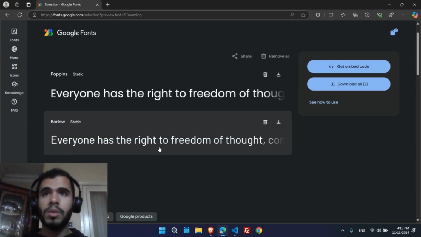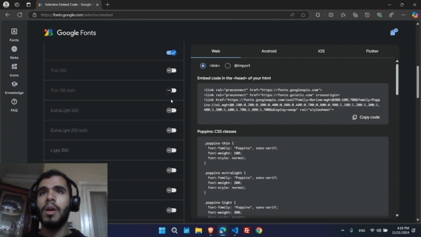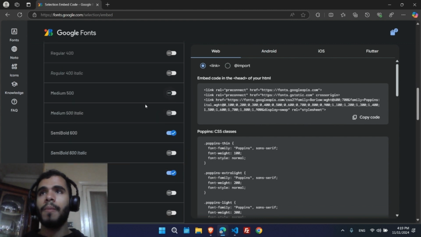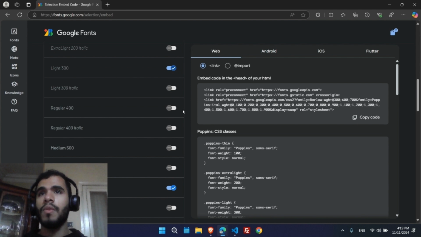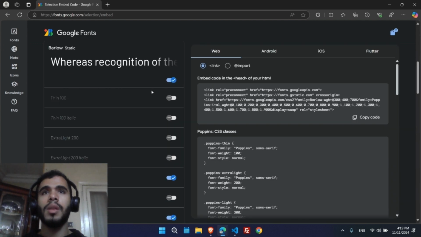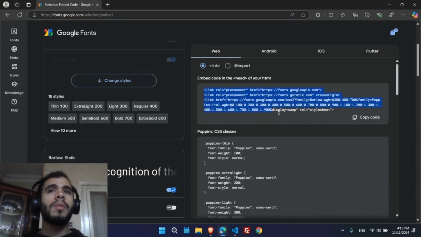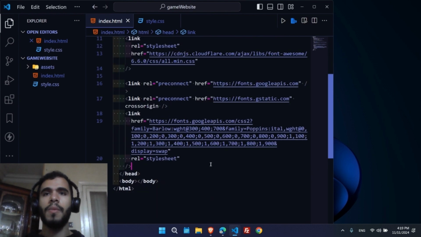I will use only the 300 and 400 and 700. That is all I need. That is the link. I will copy it, okay, and paste it here.